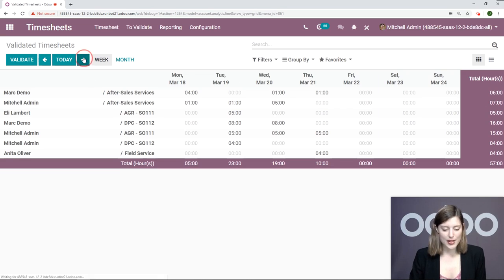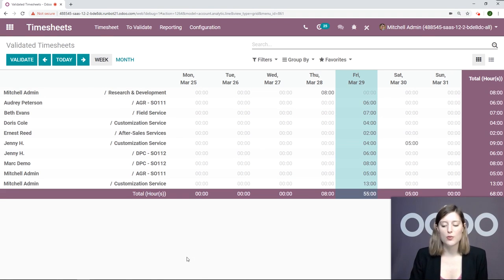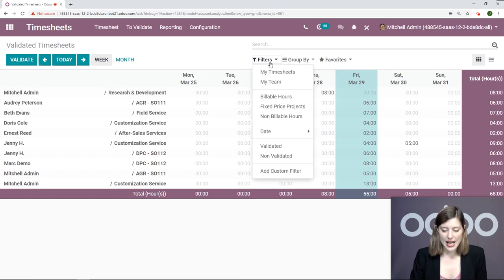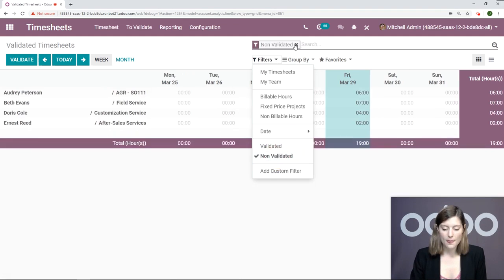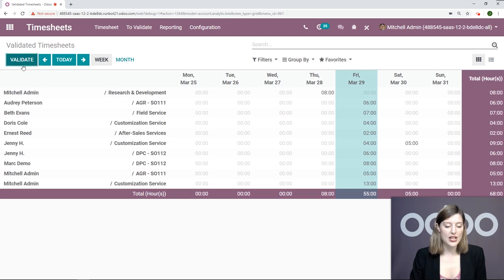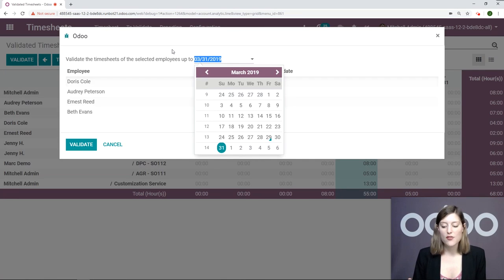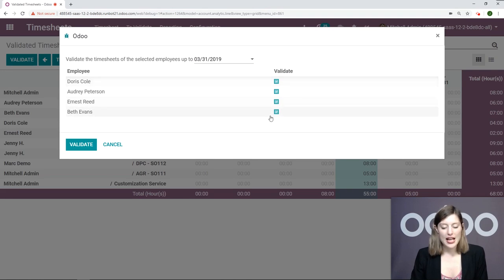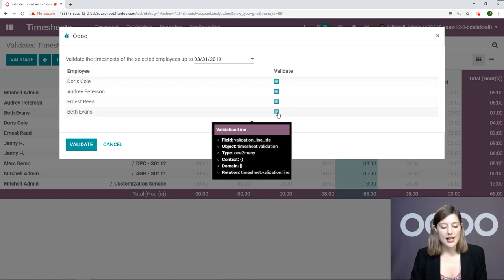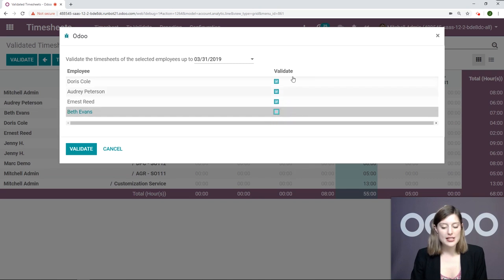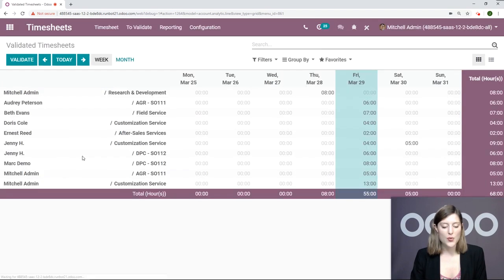So let's go to next week. Again, I'm looking at all the timesheets. If I want to see what is to validate, I can go ahead and filter again. Or I can simply click on the validate button and it will only give me the timesheets of the people that don't have their timesheets validated yet. So I can go ahead again, change the date. Let's say I don't want to validate Beth's timesheets, so I'm going to deselect Beth and then validate the rest.